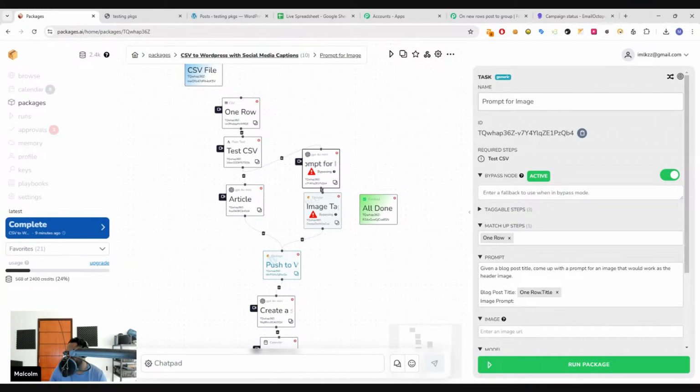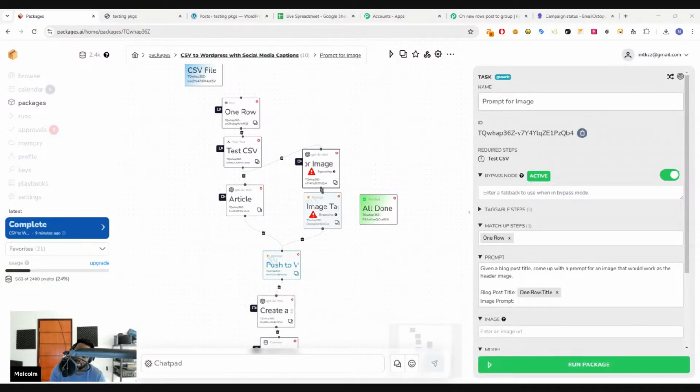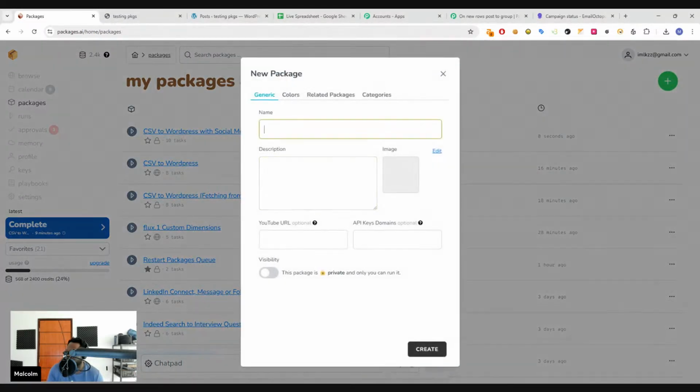I'm curious. Let's see what we've got here. The best way to learn packages is to clone the simpler packages and really dive into it. Can voice AI be integrated? Yes, voice AI can be integrated. Let me just make a quick voice AI. This is a test of voice in packages.